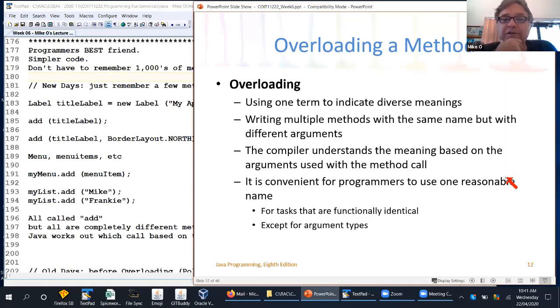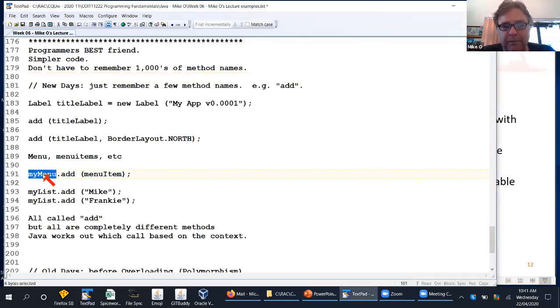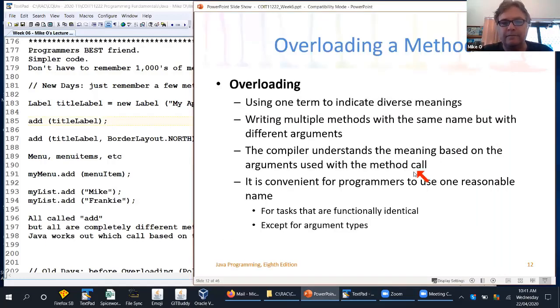So overloading, using one term to indicate diverse meanings, many forms, think about many forms. Writing multiple methods with the same name, but with different arguments or different variables involved in a call. For example, it might be a menu or an array list or a user interface. It's convenient for programmers to use one reasonable name because we don't have to worry about remembering thousands and thousands of names. Okay, so I hope I'm convincing you that overloading and polymorphism are good things.